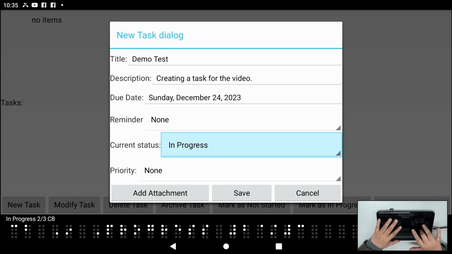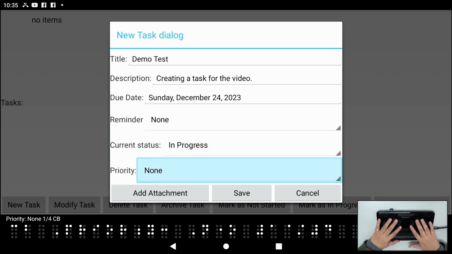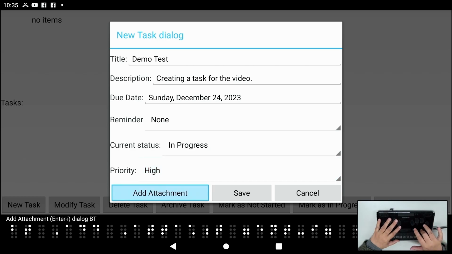And I'm going to press F3 again. Priority, none, 1 of 4 combo box. You can also then set the priority. And again, you can set none, Low, 2 of 4 combo box, low, Medium, 3 of 4 combo box, medium, High, 4 of 4 combo box, or high. I'm actually gonna leave it at high. Why not? Add attachment. Enter I.